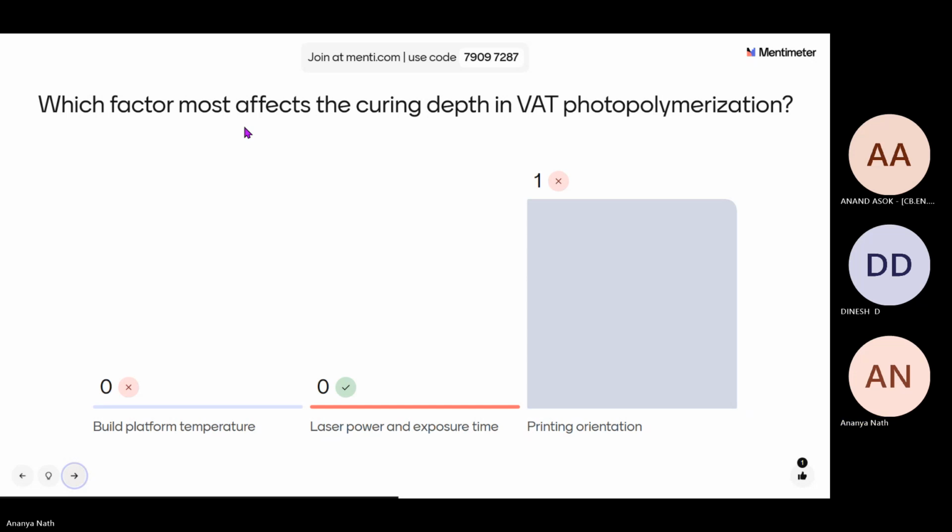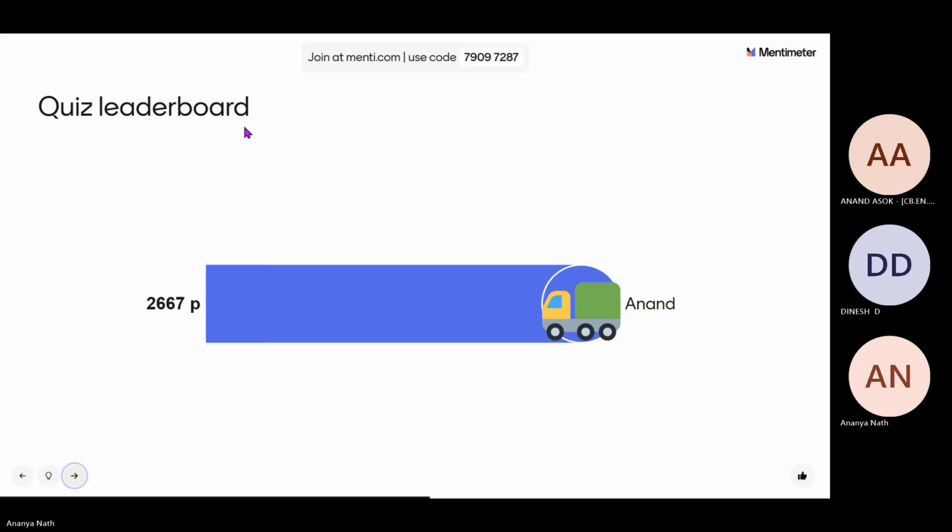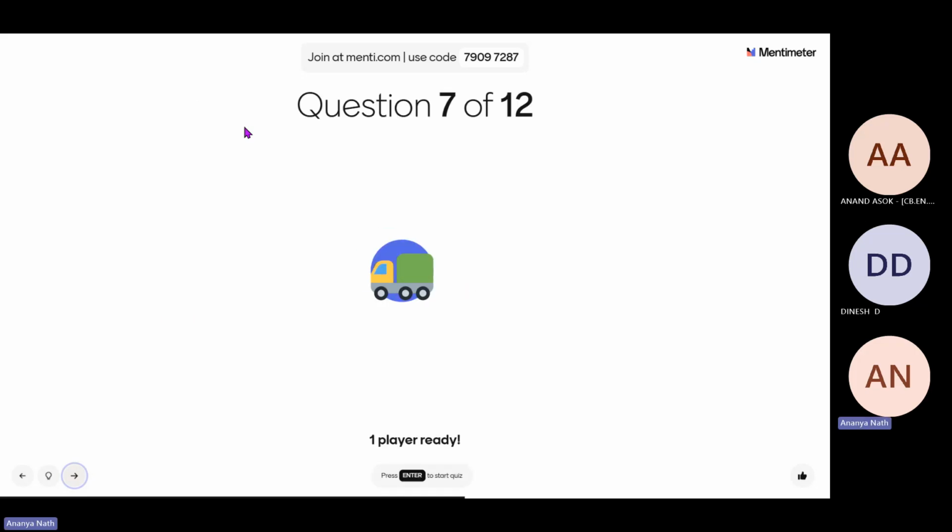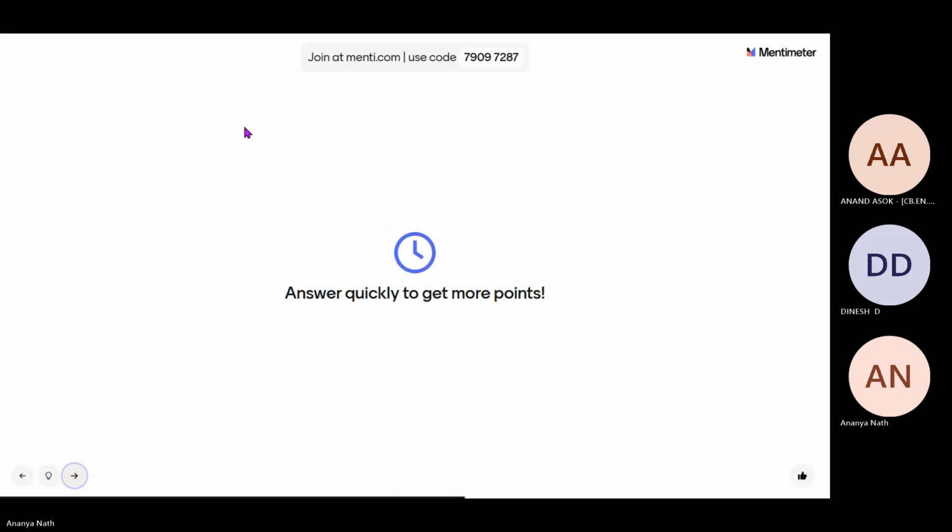Understood? Yes. You can put 20 micron layer thickness or 18 micron or 16 micron, not less than that, and never more than 20 micron. Then the layer will not be cured. So this is the relation. So let's go to the next question.